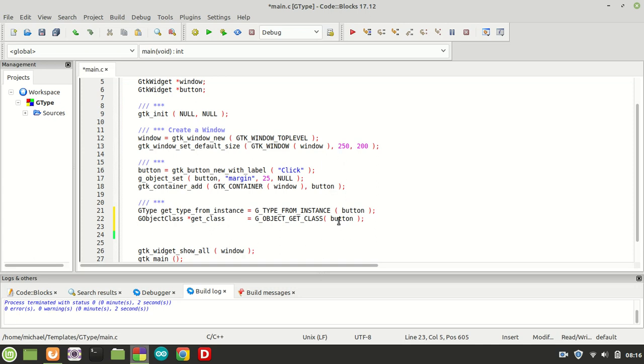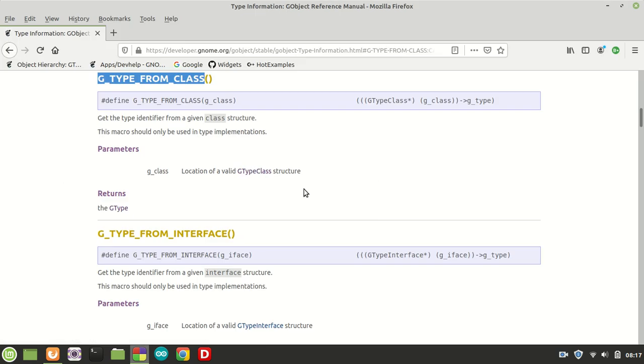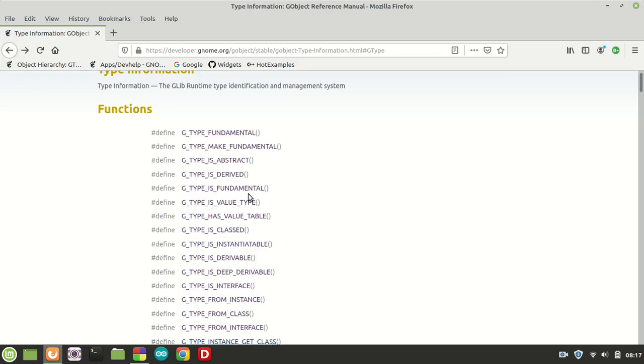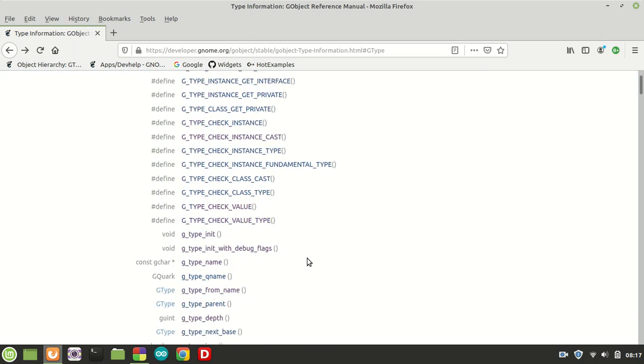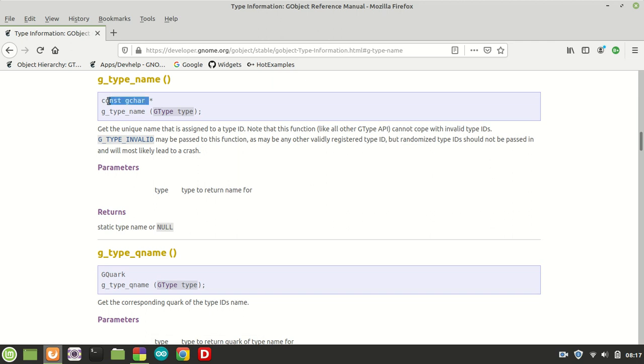So the next thing I'm going to do is declare a GType and say get type from class, and here of course we are going to pass the class this time. And now, because we have the class, the next thing I'm going to introduce is a function called g_type_name. It is right here, and this function, as you can see, returns a gconstchar. I'm not quite sure if I already introduced it in the last videos, but whatever. If not, it gets the unique name that is assigned to the type ID. Note that this function, like all other GType application program interfaces, cannot cope with invalid type IDs.